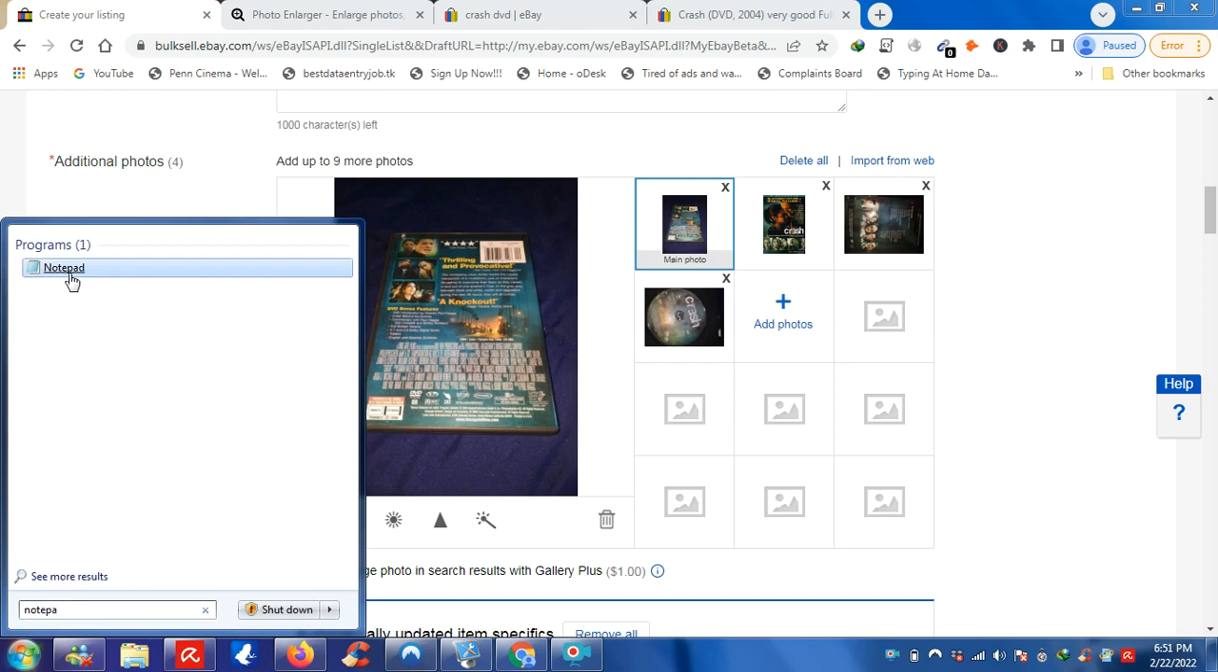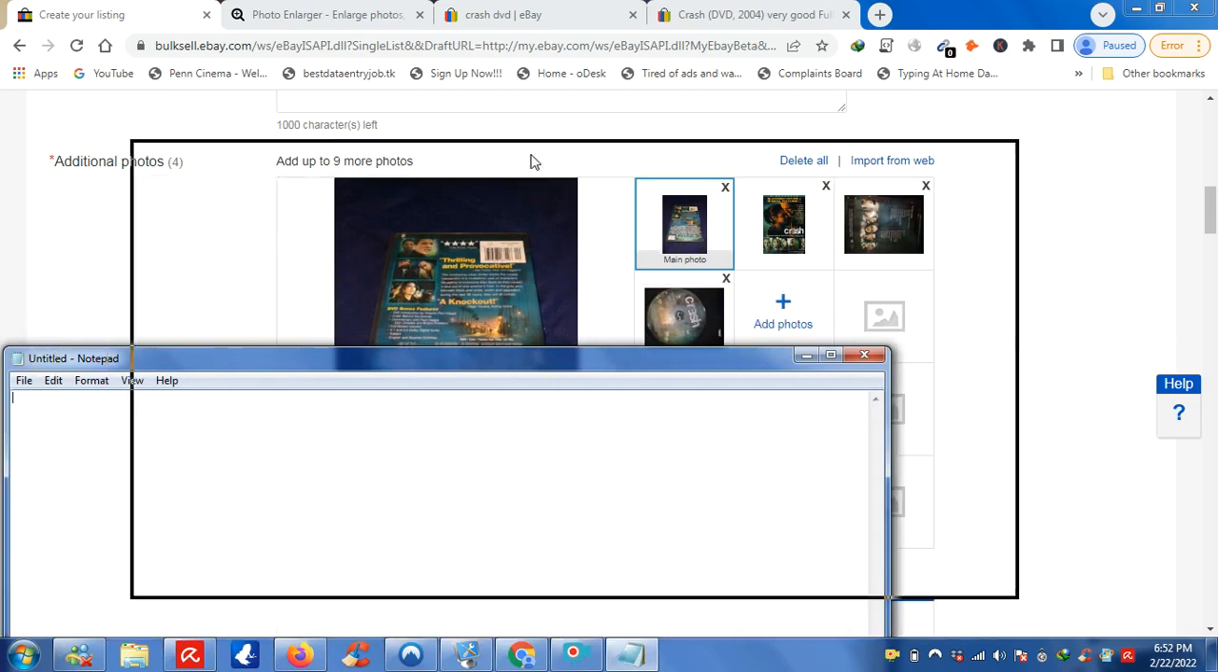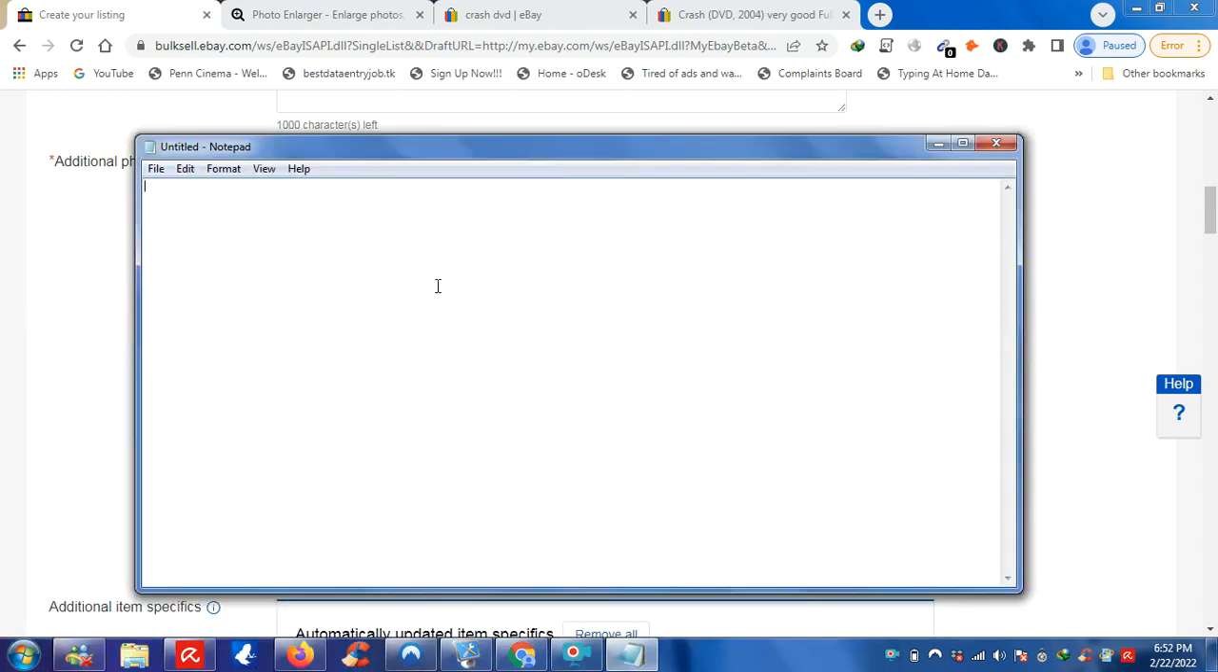Okay, so I'm going to open Notepad. Let's say you saved your picture and you want to optimize it. Instead of just saving your picture and clicking save, what you want to do is change the name. To optimize it, you want to use your keywords. You want to use 3 keywords. So some of our keywords, one was Crash, right? That's the name of the movie. So just to give you a few examples.